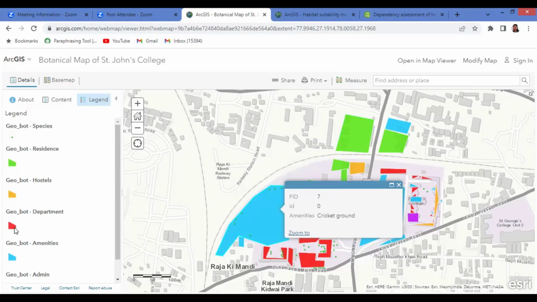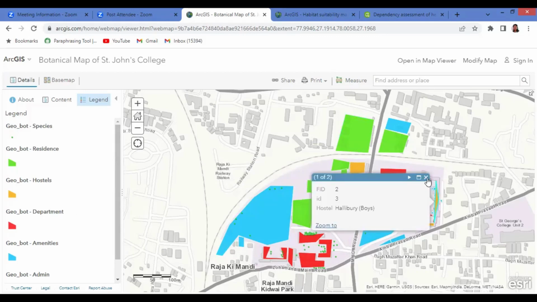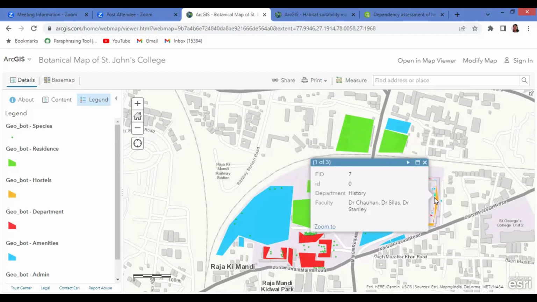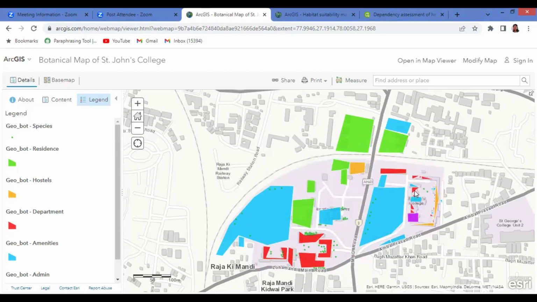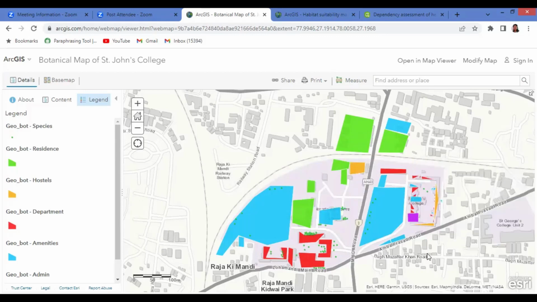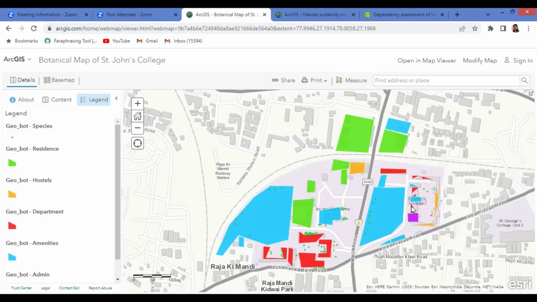Now, this red color shows the various departments. If you click into any of these departments, it will show which department it is. Over here, you can go through the various departments. Supposing I click over here, this will show what the department is and the faculties over there.